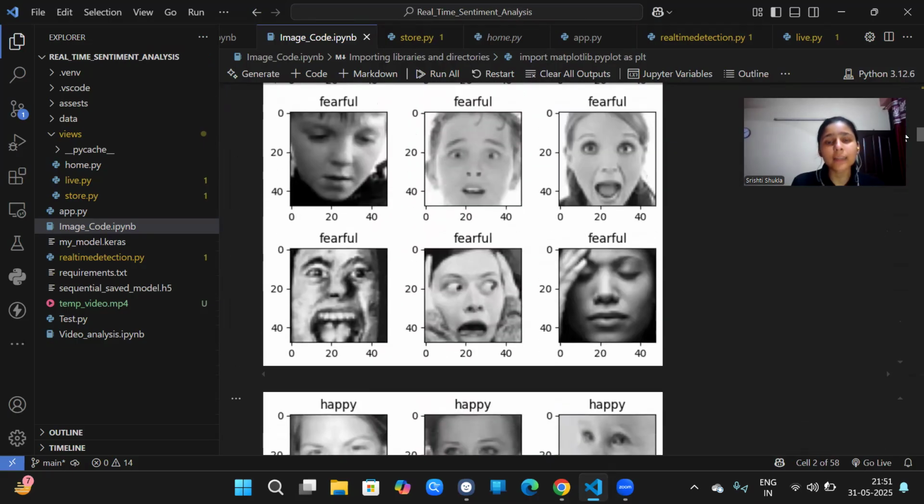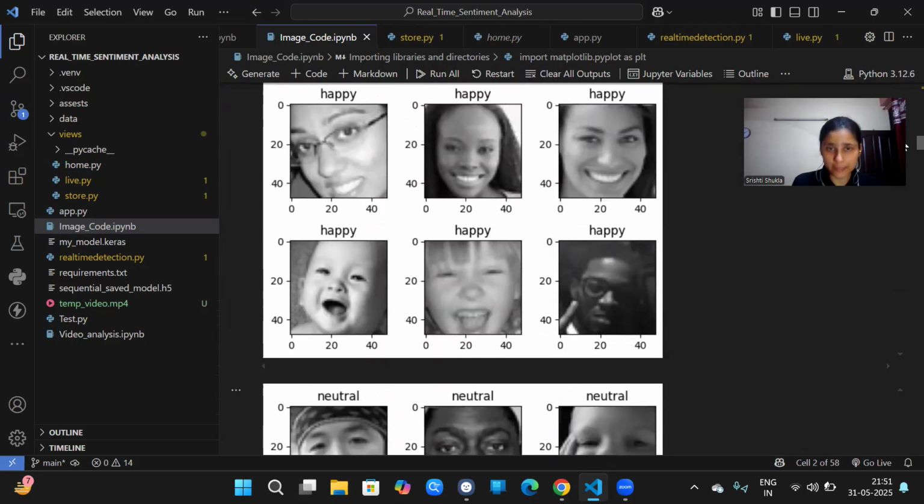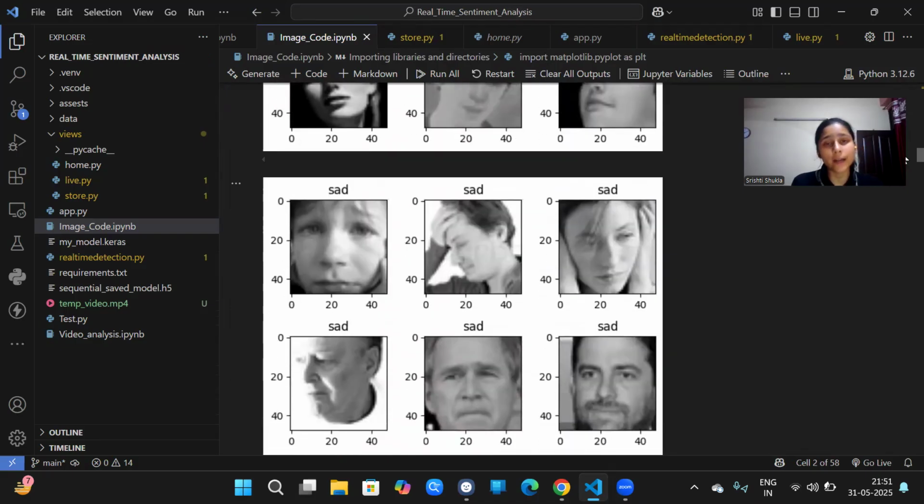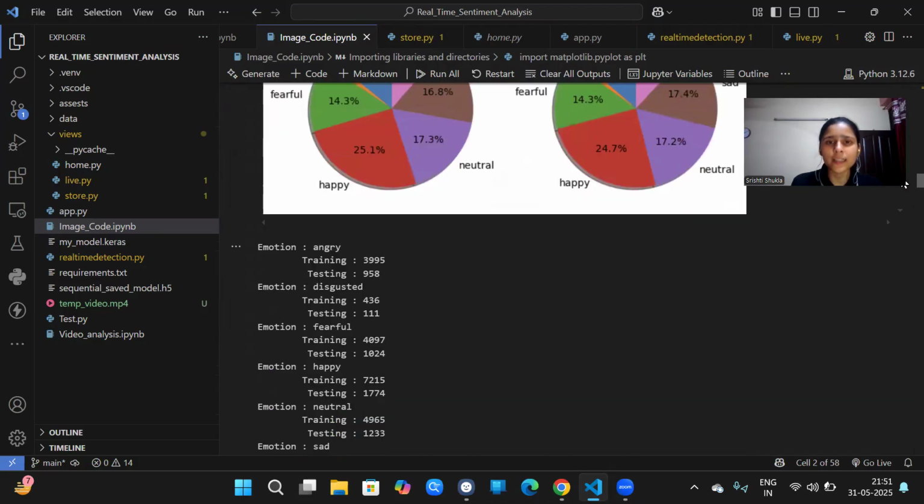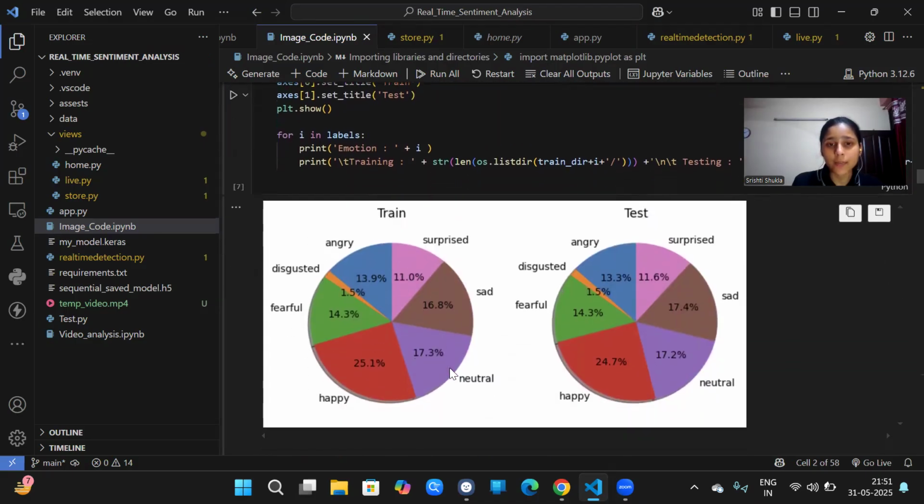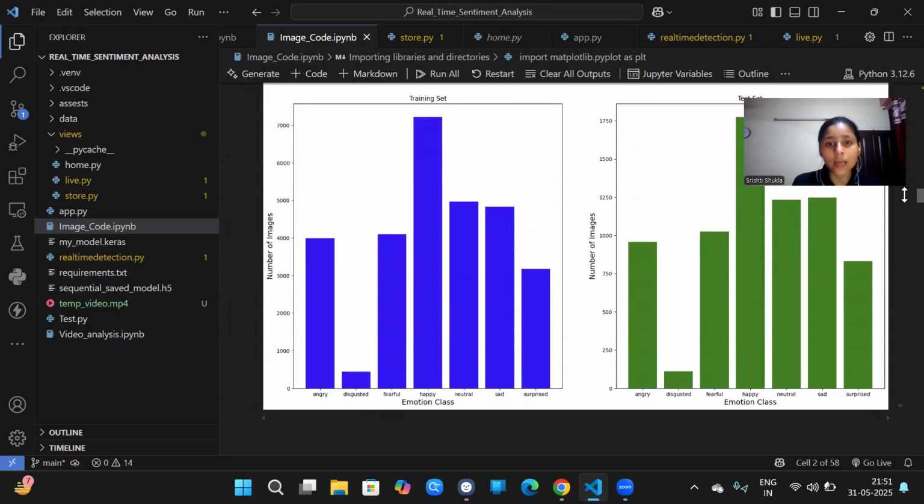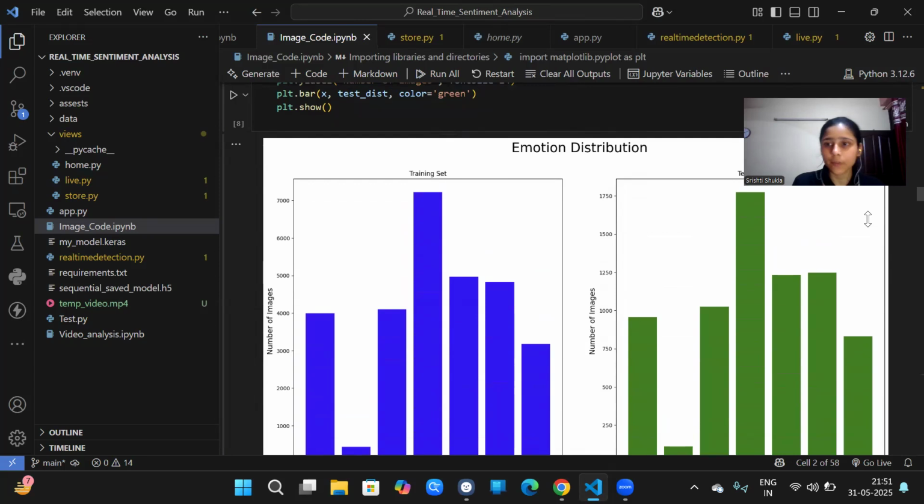And after that, the segregation of the sentiments using a pie chart and bar graph, which helps to understand the data in a better manner. As we can see here, this is the pie chart, segregation of the emotions, and here is the bar graph.